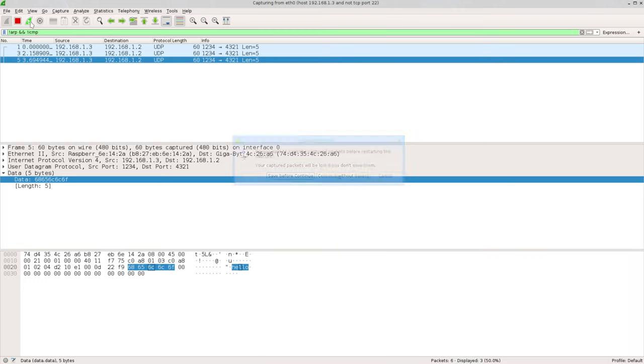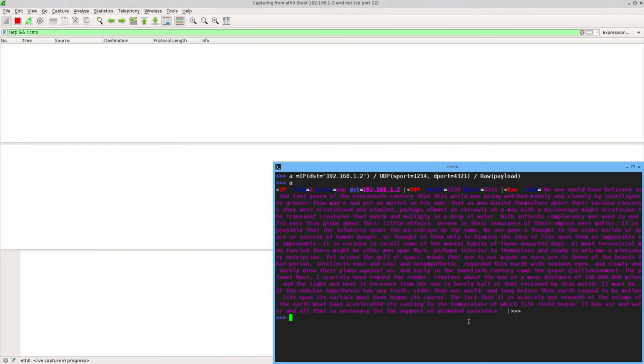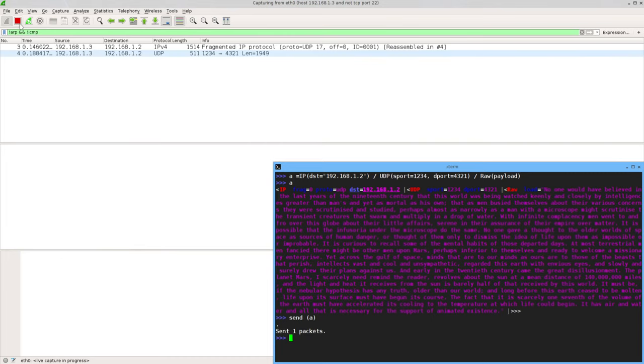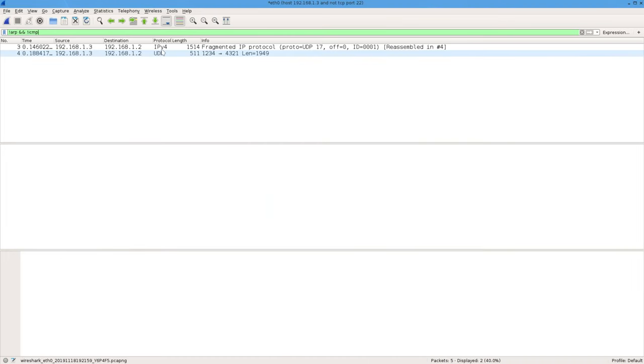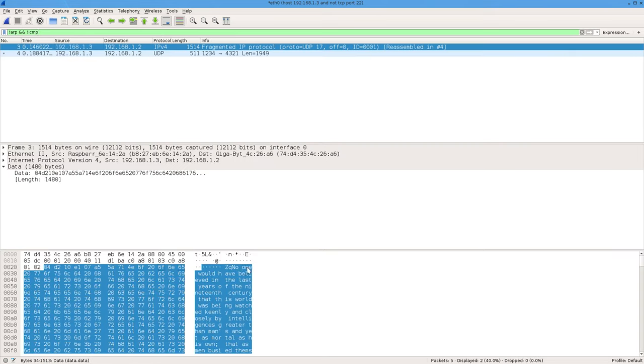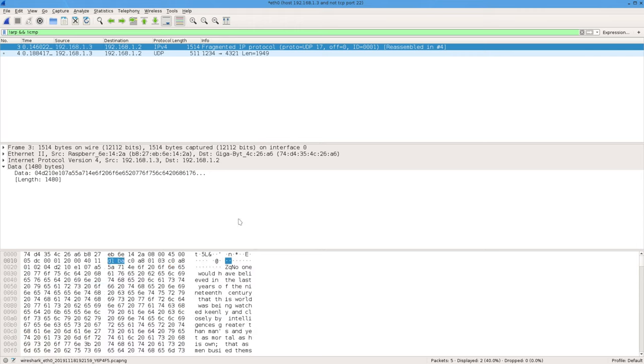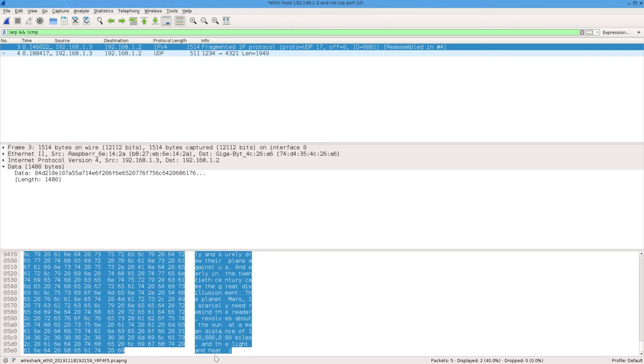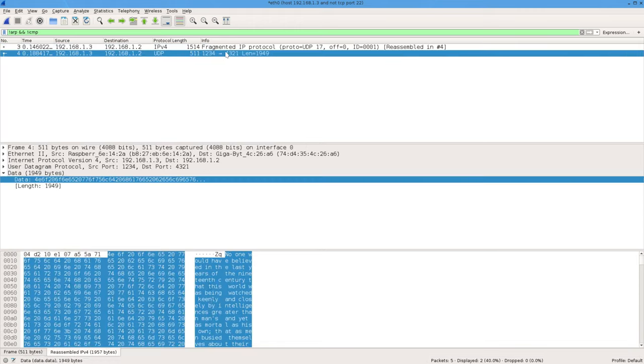So I'll reset this capture. If I send that now, what do we see? Well, we see two frames got captured this time. Okay, well, that we're displaying. And you can see the first one doesn't say much. Well, obviously it says the start of it, that no one would have believed. But where that ends, it's halfway through the sentence. And then the next packet has the rest of it. Well, it has the whole lot.